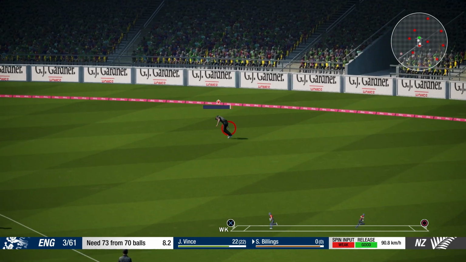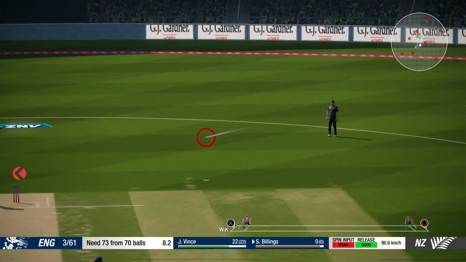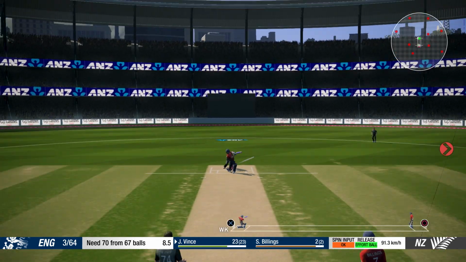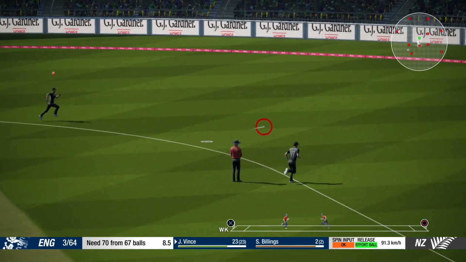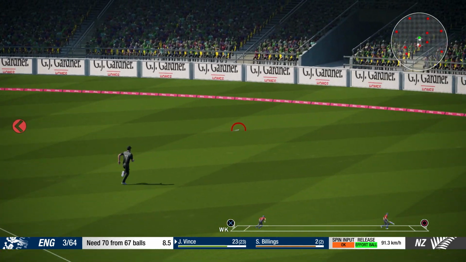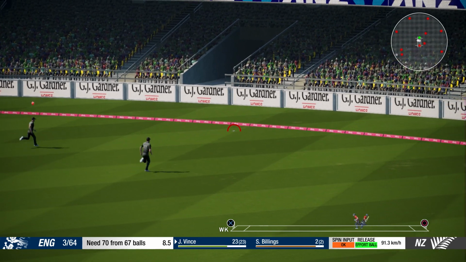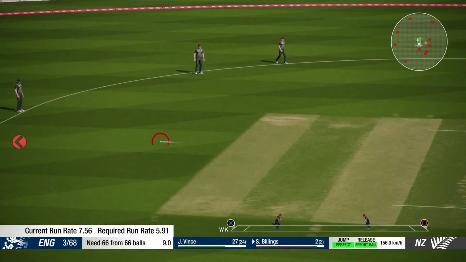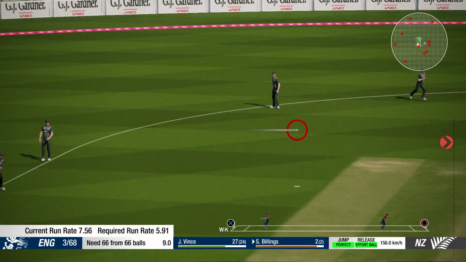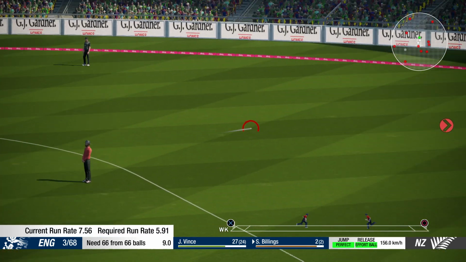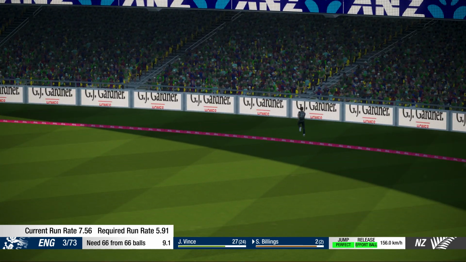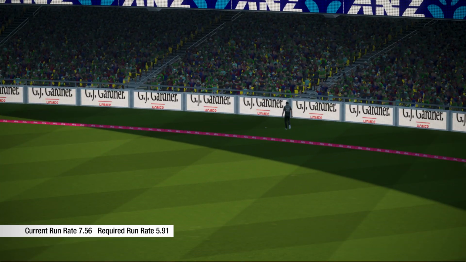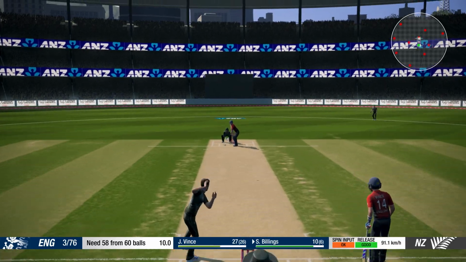Need to go still a run a ball as Billings has joined Vince. We need one of these wickets. This is the partnership. If we can get Vince out, then it's all to play for. But that one is going to go for 4, unfortunately. Vince on 27, Billings on 2, and that is going to go. Oh no, hang on. He's trying to throw it to the keeper, and that is gone for 5 runs, the last thing New Zealand needed here, when they need to go just under 6 an over.